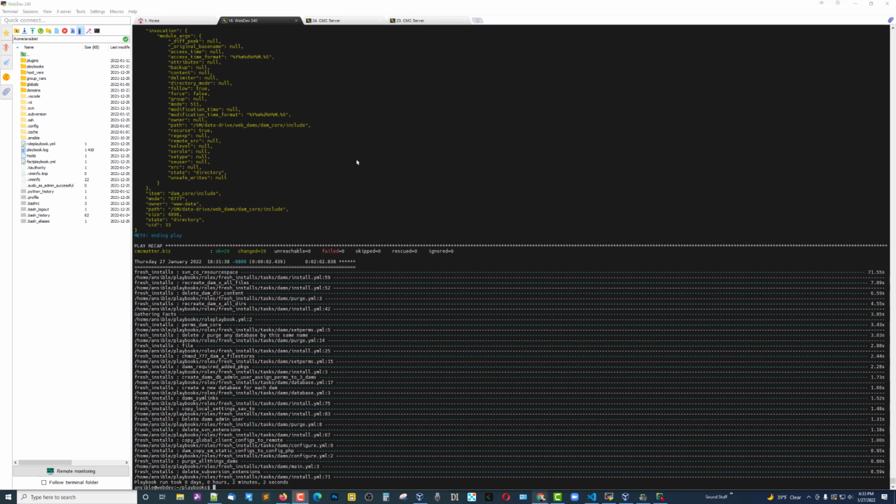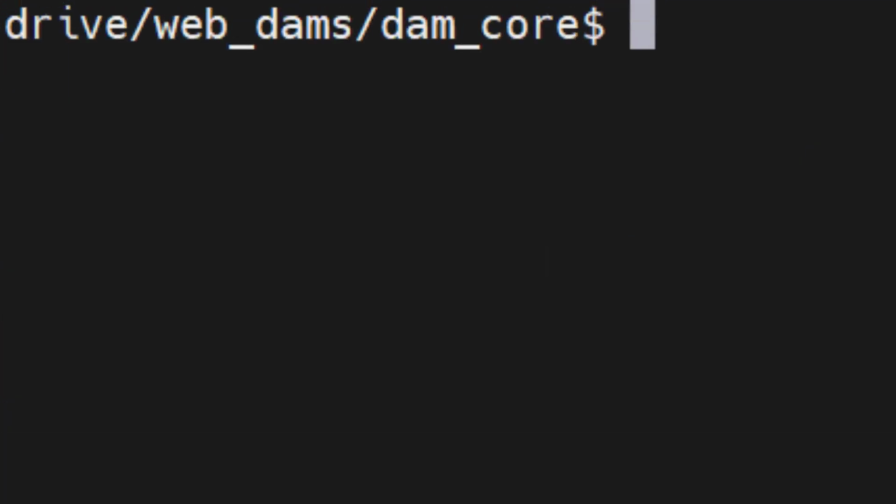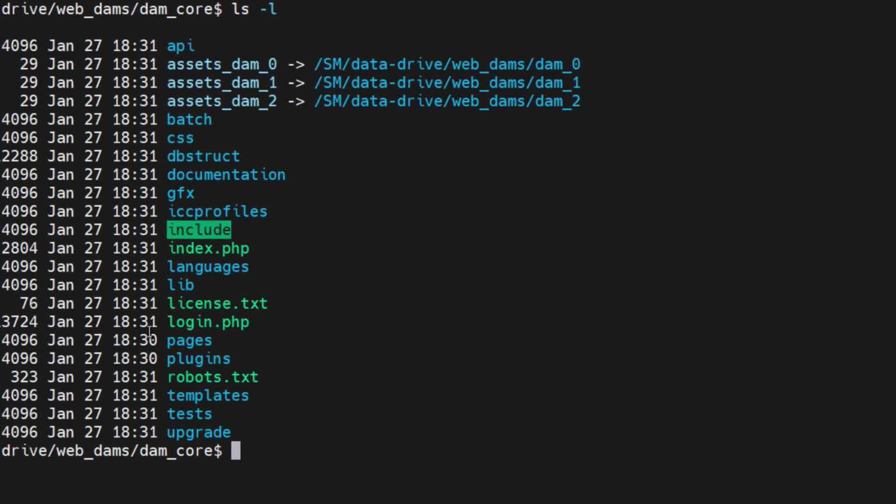Okay, so we've just finished running the Ansible install, our script to get Resourcespace on the remote server. We now have a brand new directory structure because it purges the old one, so this is all new stuff. During that script install, we created the assets DAM1012 to correspond to where we're going to put the media being held for those individual sites. We have created correct permissions on the include file.